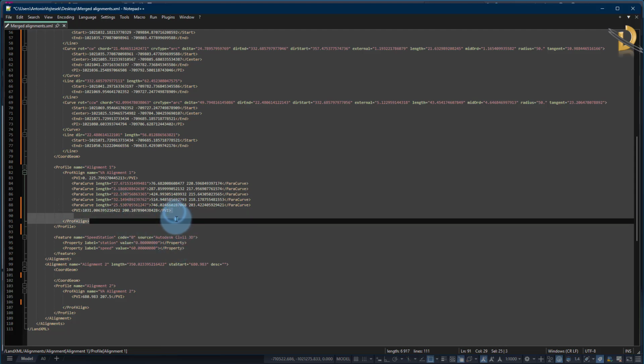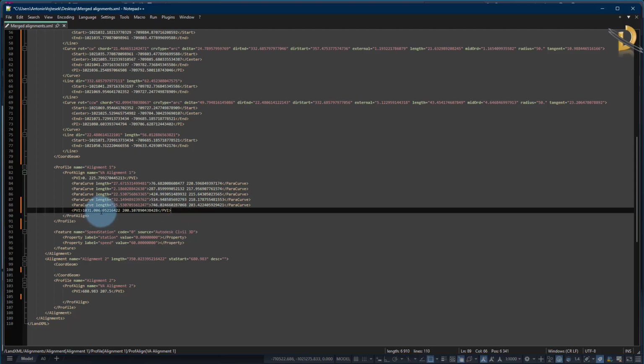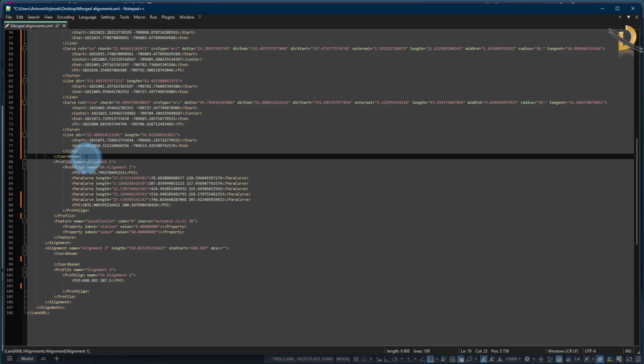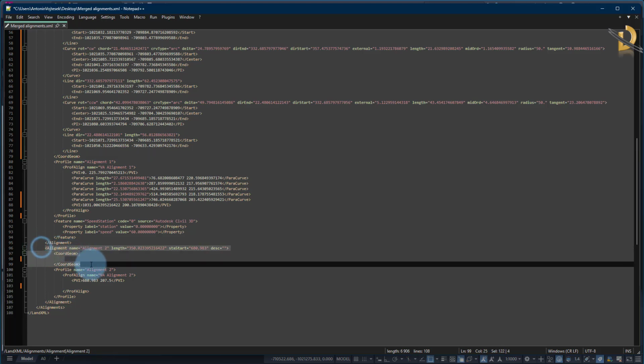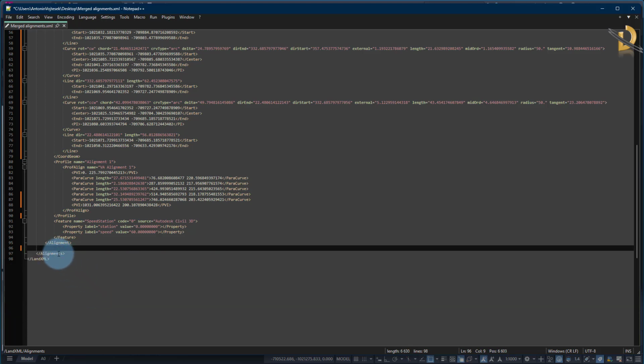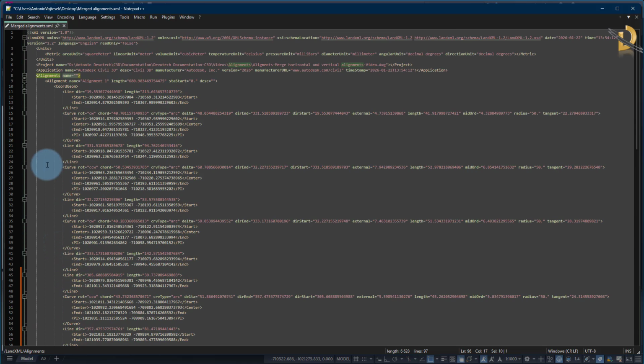Then I clean it up, so I will add or delete those spaces. I will delete the space between feature. I will delete the space between the profiles. And I can delete completely the alignment 2, like that. Don't delete alignments, that must be there because each opening tag must always have a closing tag. You can double check, it will show you beautifully.